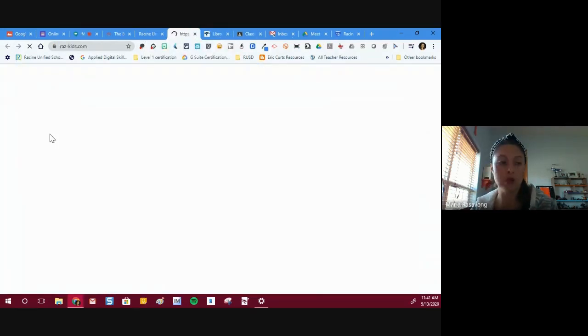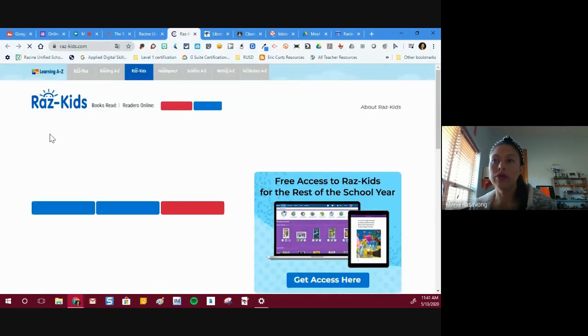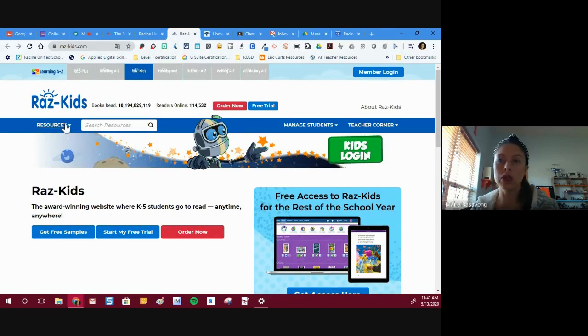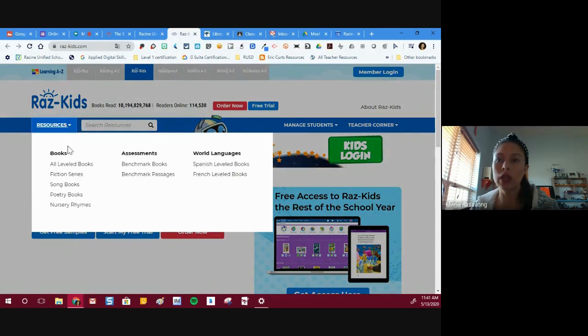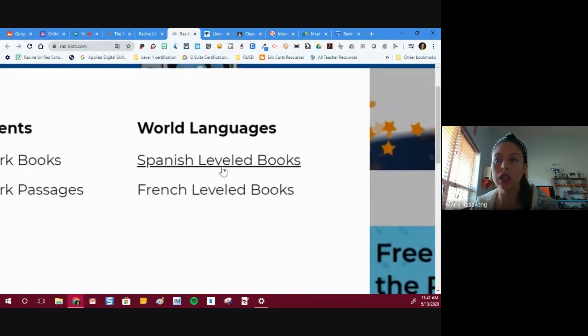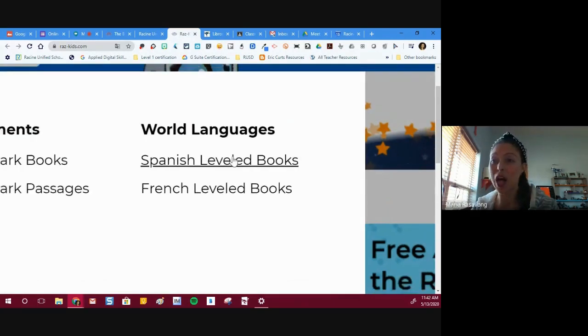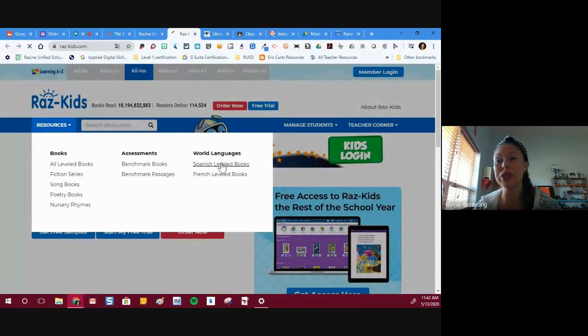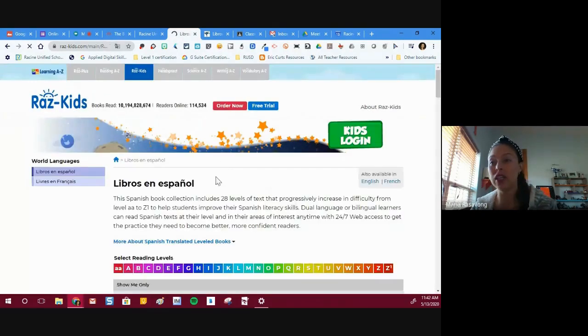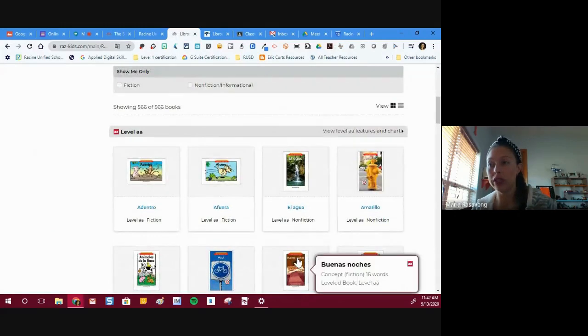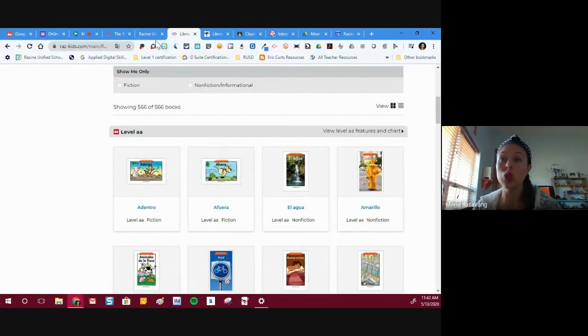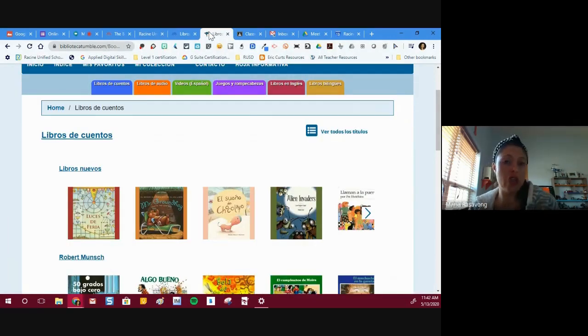If I go back to my RAZ Kids, I will find the Spanish books on the resources. You can actually go to Spanish level books. If you are teaching French, be my guest and do French as well. I guess that will be really good for middle school teachers. We have it right here, and look at that. You have all the libros en español that you can read to your students. We do have a lot of resources here in Racine Unified. Unfortunately, we have never really thought about all the cool things that we have. But that's what I'm here for.